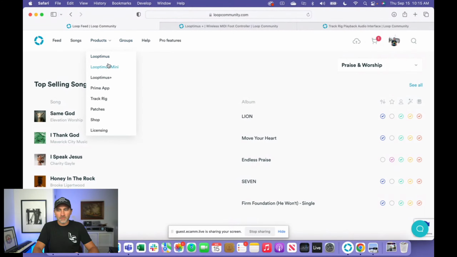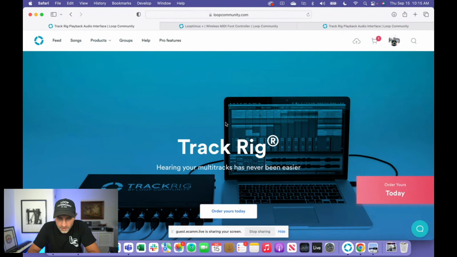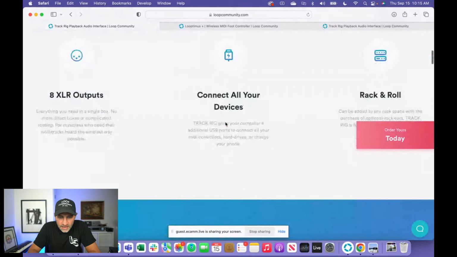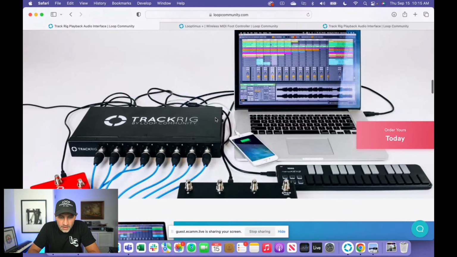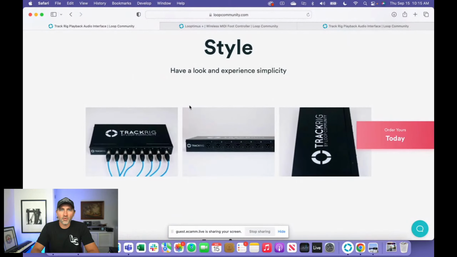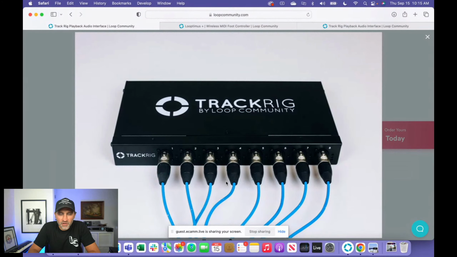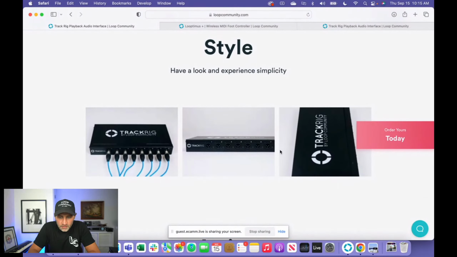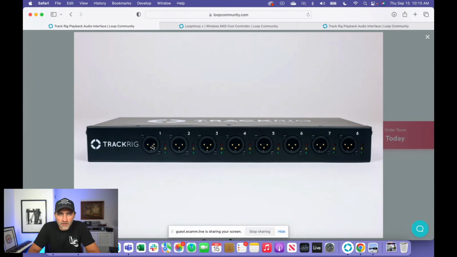So what I want to show you is, let's actually look at the website. We have a product at Loop Community that we developed to make this really simple, and it's called Track Rig. If you go to products and just search for Track Rig, you'll find Track Rig here. Track Rig is an interface that we developed at Loop Community that is super simple, plug and play. It is an interface that you plug in to your computer via USB, and on the front of the interface, it gives you 8 XLR outputs. Most interfaces today have a ton of inputs, and worship leaders were buying these interfaces but never utilizing the inputs.